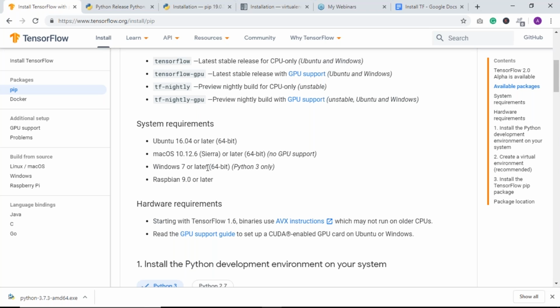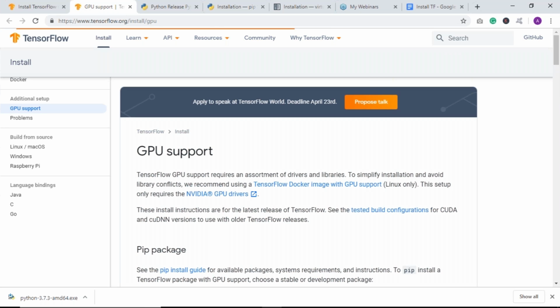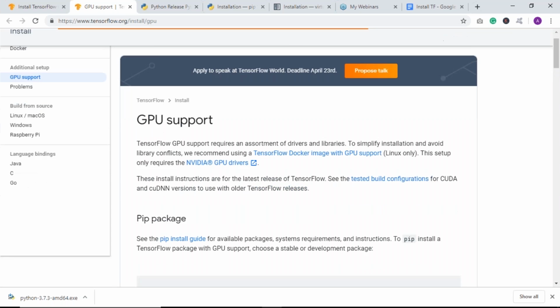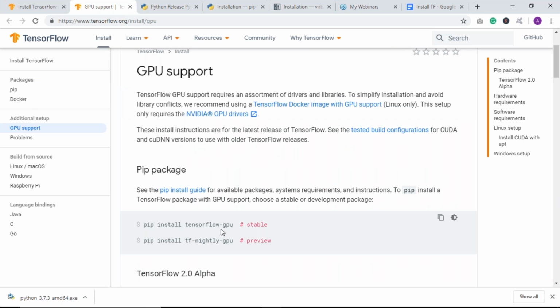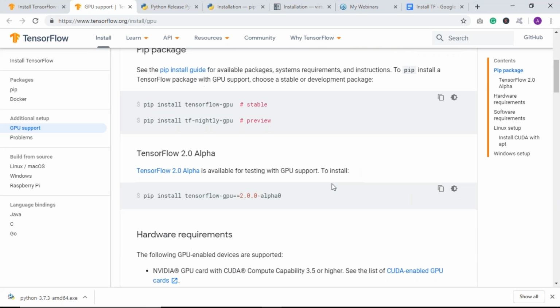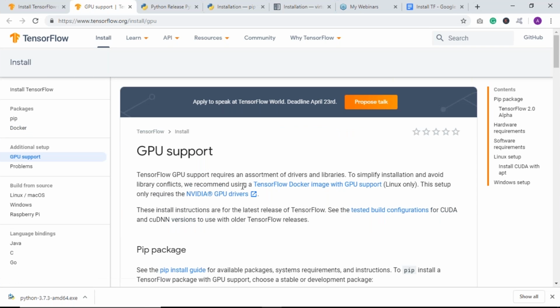Now, I'm not going to go into the details of the GPU support because if I click on the GPU support guide, it requires you to have a CUDA-enabled GPU as well as a TensorFlow Docker image with GPU support. All you need to do is provide the command pip install tensorflow-gpu. So as you can see here, it requires a TensorFlow Docker image with GPU support that is only for Linux, and it also requires an NVIDIA GPU.